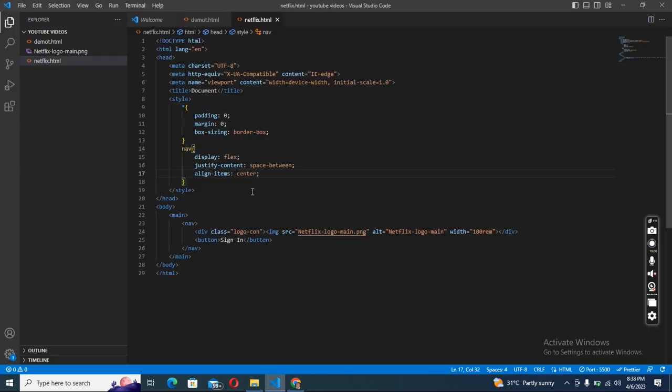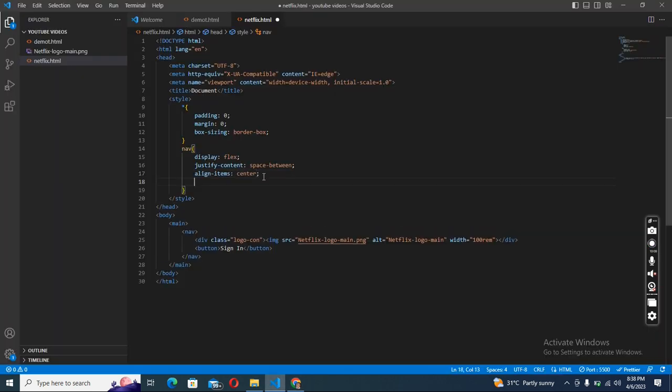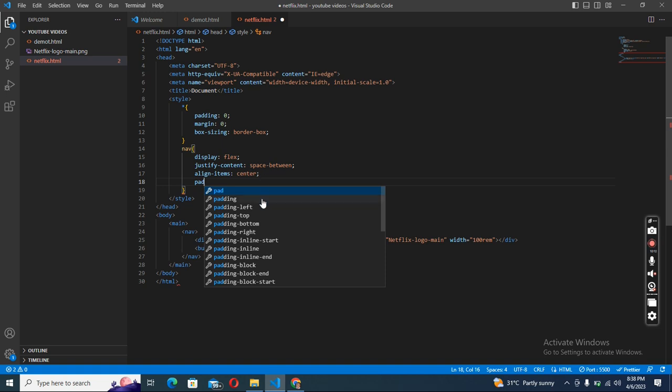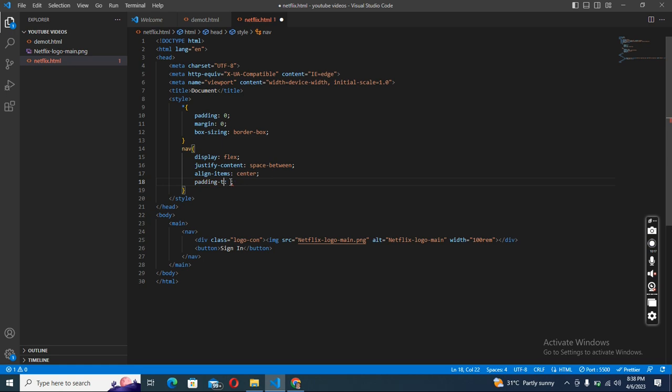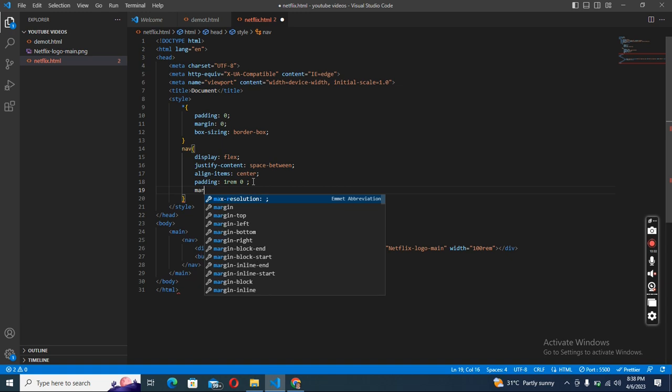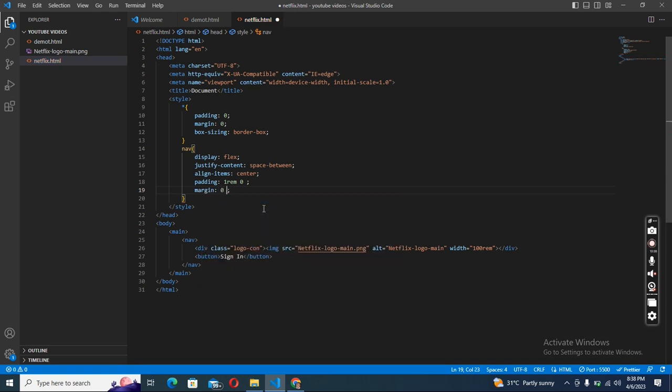Then we want to create some padding. Okay, let me use the shorthand property. Padding up and down, let me use 1 rem, and left and right 0. Then for us to create this, I love using margin in this kind of stuff. Up and down 0, left and right 5 rem.